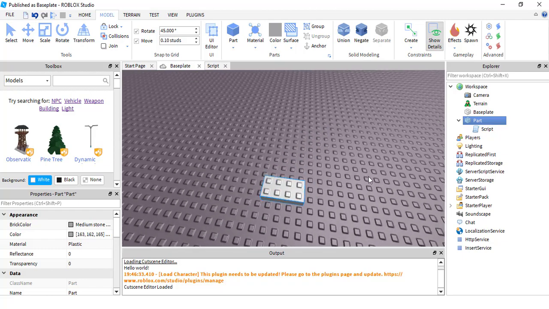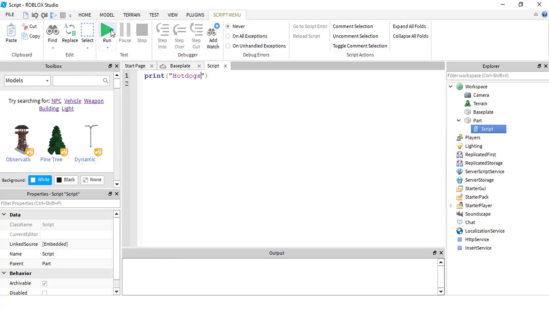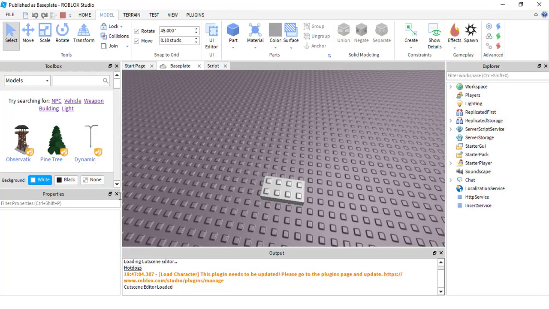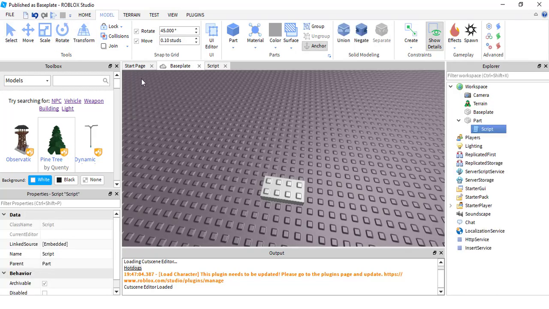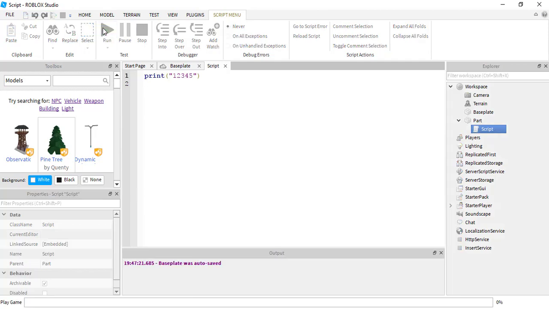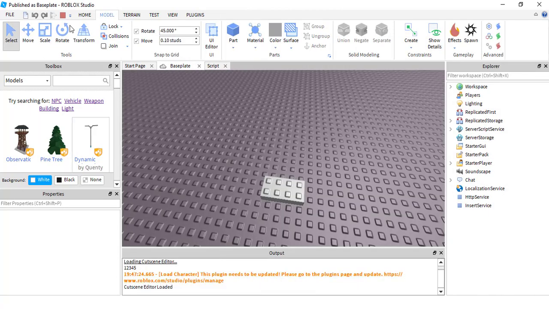So, what would I do if I change this? Let's change it to hot dogs, because I fancy a hot dog. Alright, let's see what happens. It printed hot dogs. What happens if we say print, let's do a number, 1, 2, 3, 4, 5. Let's see if it prints 1, 2, 3, 4, 5. There we go, we have 1, 2, 3, 4, 5.